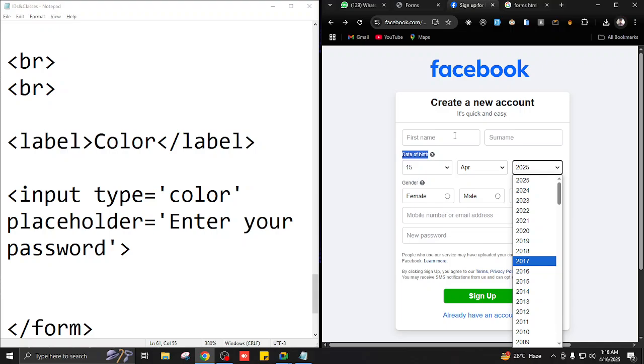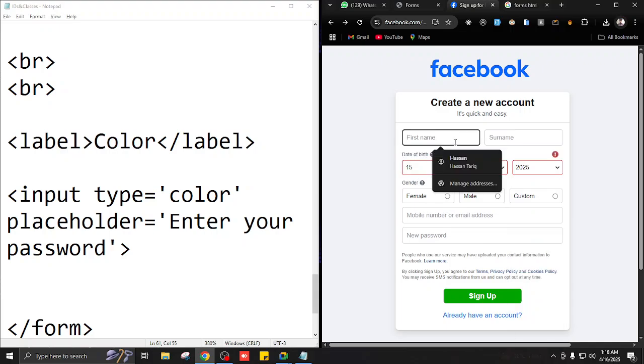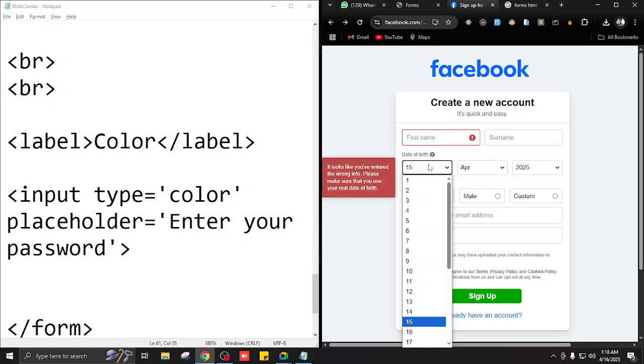Okay, so when you yourself want to write something somewhere, it's called an input box where the user inputs the information. But for this part, are we inputting something or are we just choosing something?